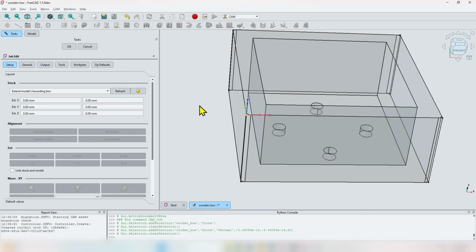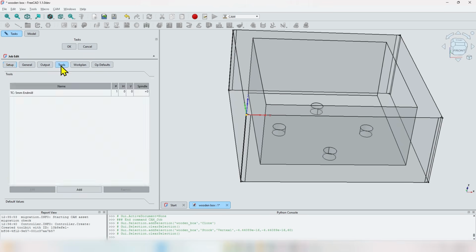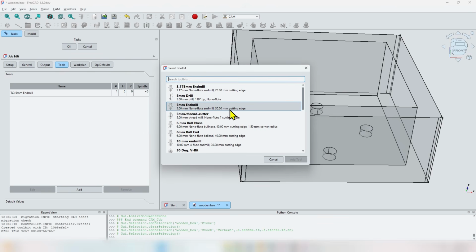The second step in creating the job after setting the stock and the origin is adding the toolbits that we are going to use. Let's go to the Tools tab, click on the Add button, and select the toolbit that we are going to use from this list.